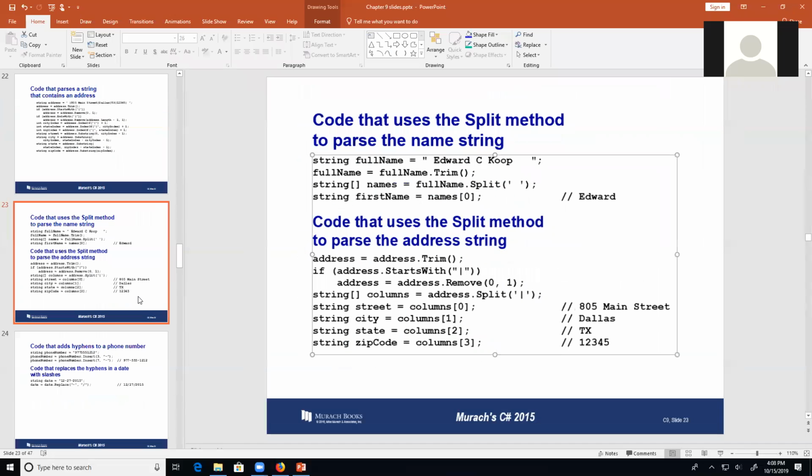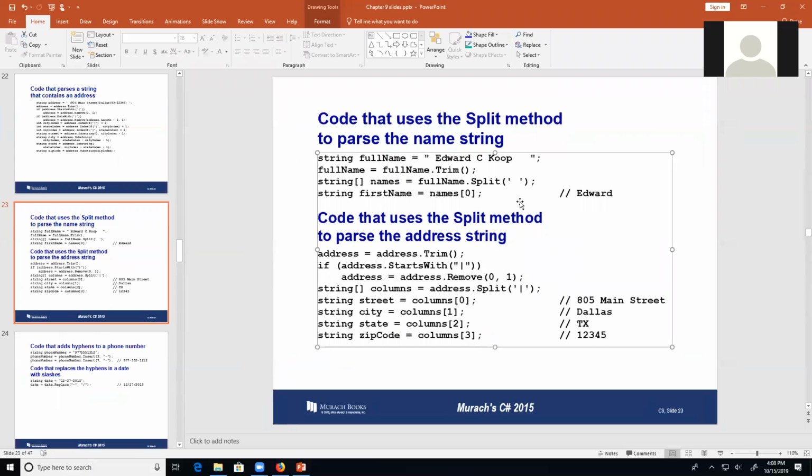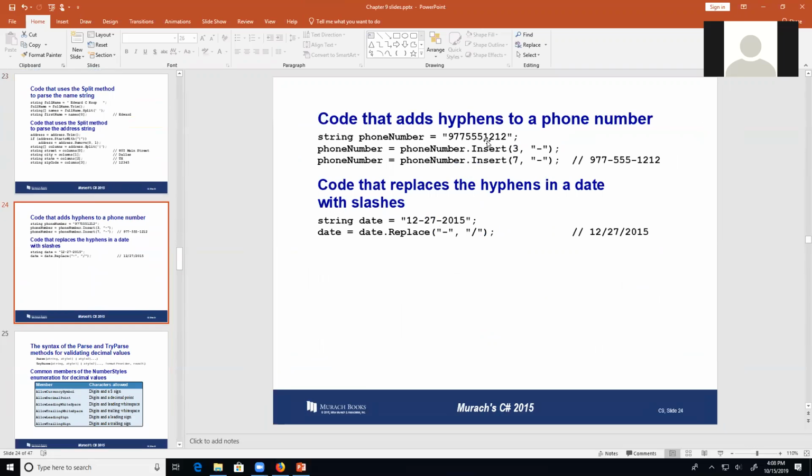Here's some fanciness: how to take a phone number that looks like this and insert hyphens. You want to insert a hyphen between the 7 and the 5, and then you want to insert a hyphen between the 5 and the 1. And so here we're inserting at the 3rd index a hyphen, and at the 7th index a hyphen.